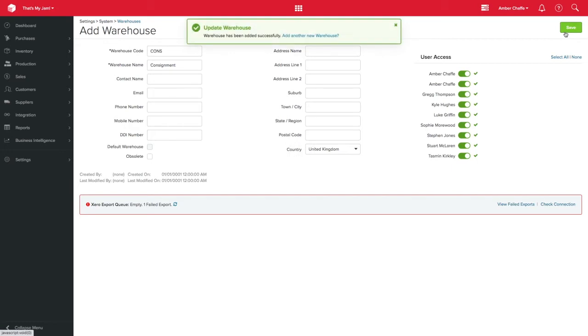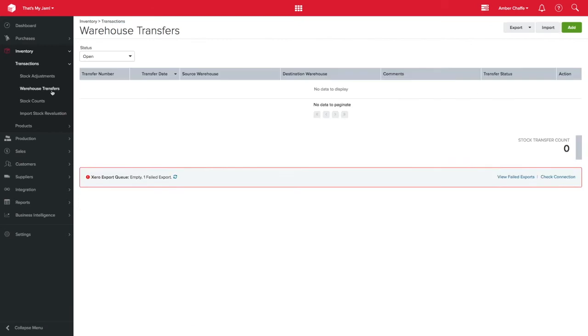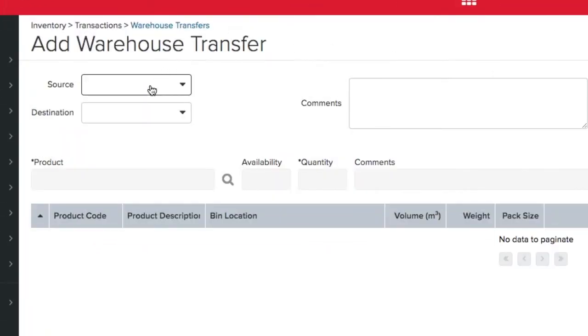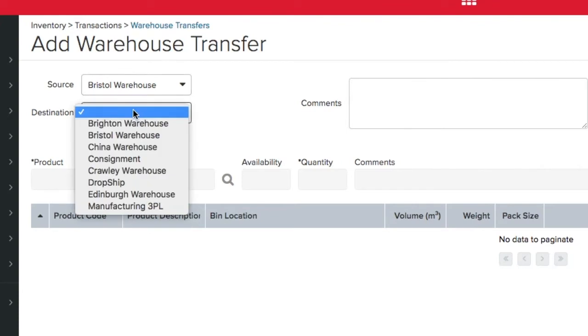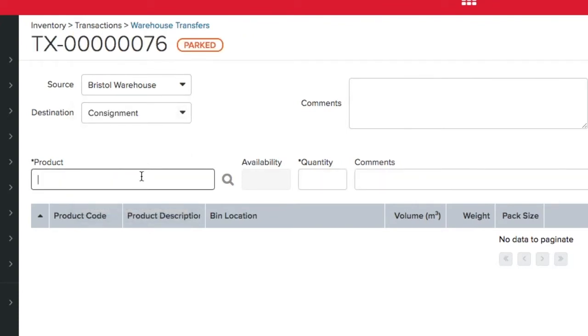Once you have this warehouse set up, you need to tell Unleashed what stock you are holding at this location. To do this, you would do a warehouse transfer. Navigate to Inventory, Transactions, Warehouse Transfers, and then click on the Add button here. Your source warehouse should be where you are sending the stock from, and your destination should be your new consignee warehouse. You then need to choose the products you are sending to your consignee location.